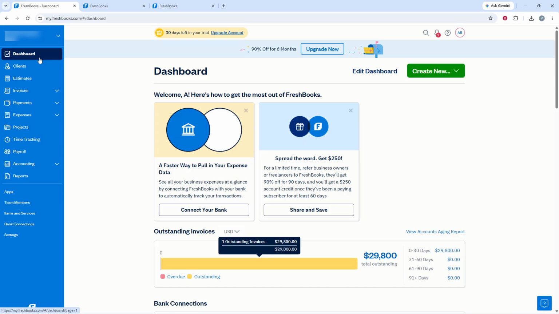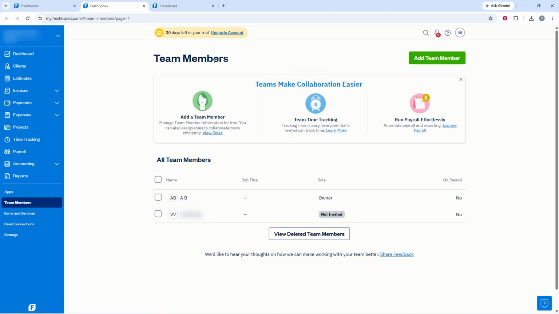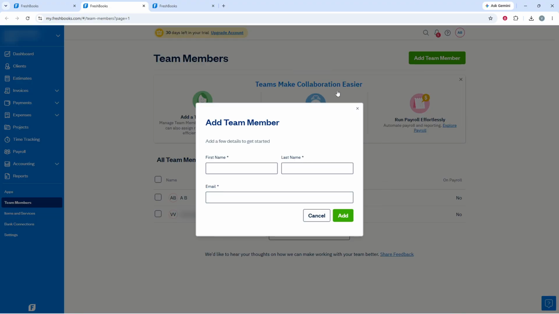Next, look over to the left-hand menu and click Team Members. This is the section where you can manage the people who have access to your FreshBooks account, including employees, contractors, and accounting professionals. If you haven't added many users before, don't worry. The layout is straightforward. Once you're in the Team Members area, click Add Team Member. This will open the form where you can create a new profile for the accountant you want to invite.